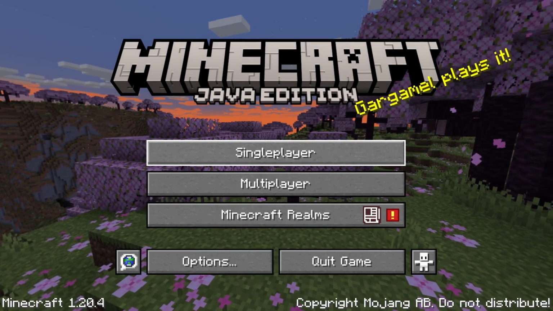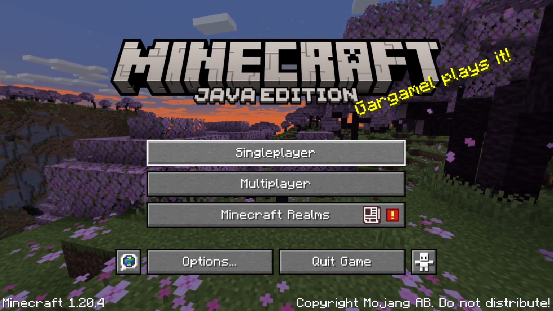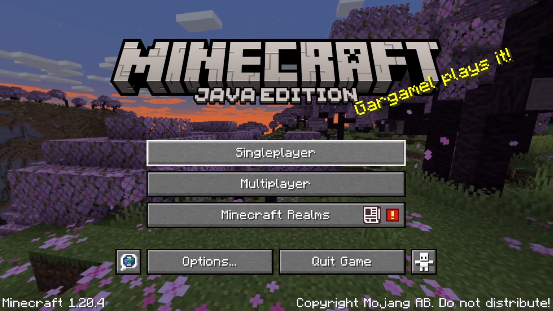We'll guide you through how to install Optifine in Fabric in Minecraft using something called OptiFabric.